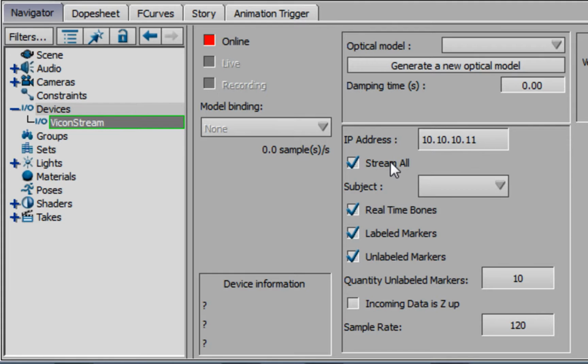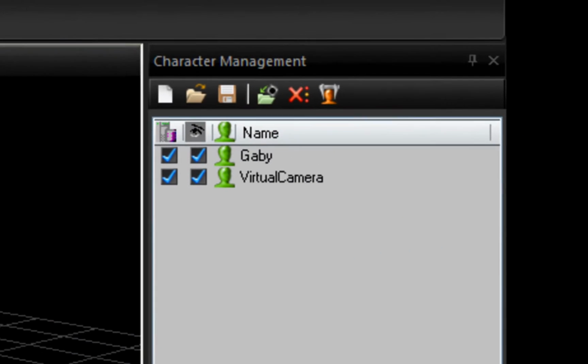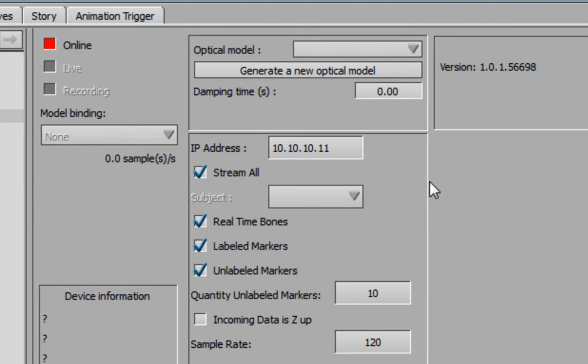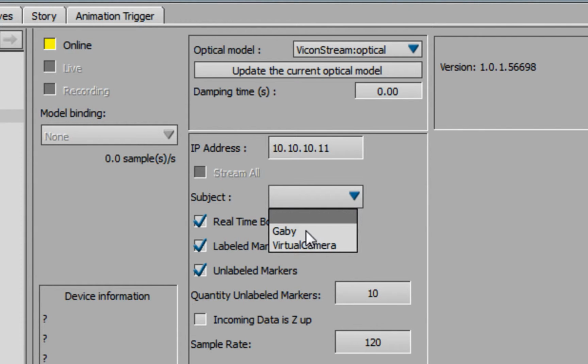If I leave Stream All checked on, it will stream all of the VSKs from Blade. In this case, I have Gabby and Virtual Camera. If I only wanted to stream a certain VSK, I could uncheck Stream All, press Generate a New Optical Model to connect to the Blade stream, and select the VSK from the drop-down list here.